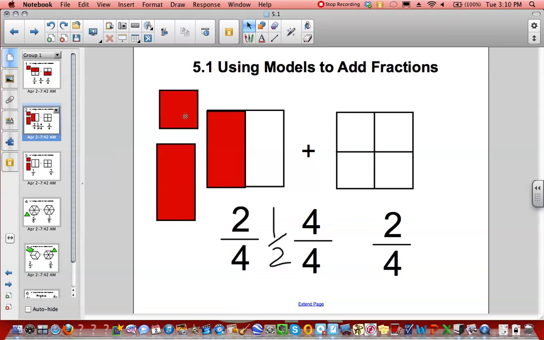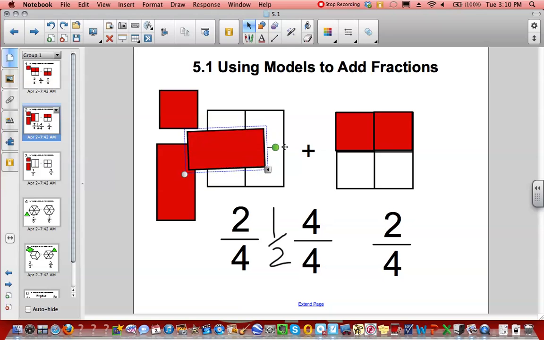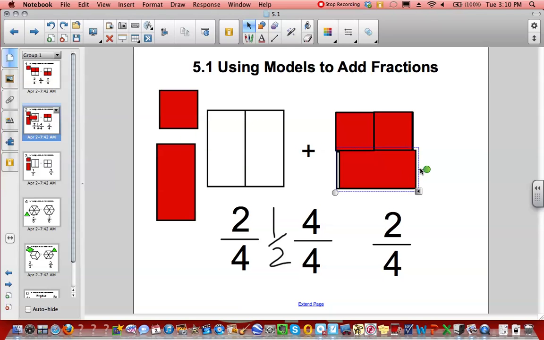On the other side, I'm going to show 2/4 again, like I did before. I've got my 2/4. I've got 2/4 or a half over here. If I put both of those together into one shape, you'll find that I have 4/4, or another way to write 4/4 is just 1.